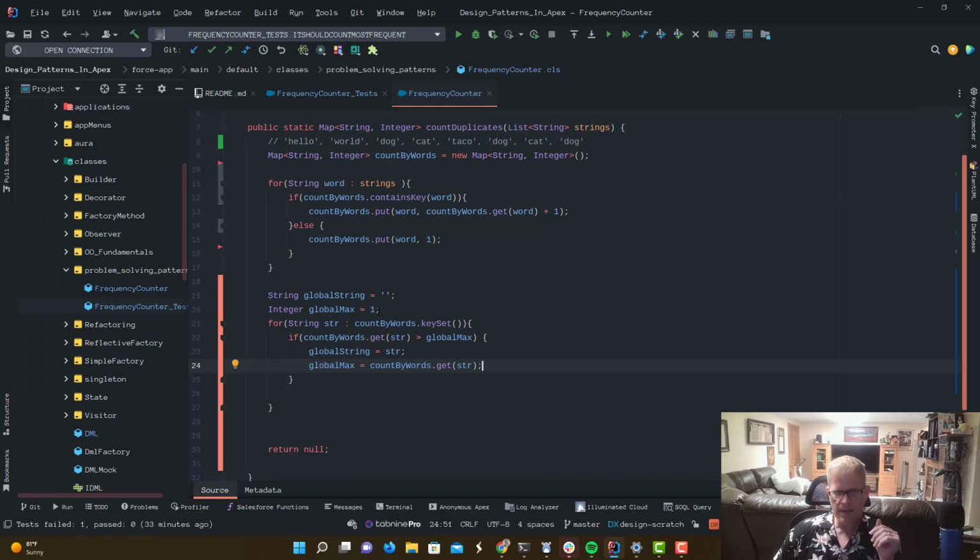when we get to our second value, dog, it's going to say, hey, are you greater than 1? Yes. If so, now go ahead and reset global max to 2 and make global string equal to dog. All right, then all we have to do now is go down here. We should have this all put together. I'm going to get rid of these empty lines.